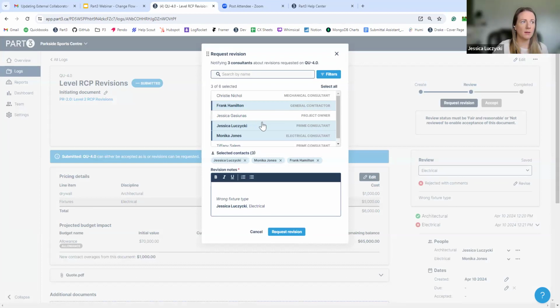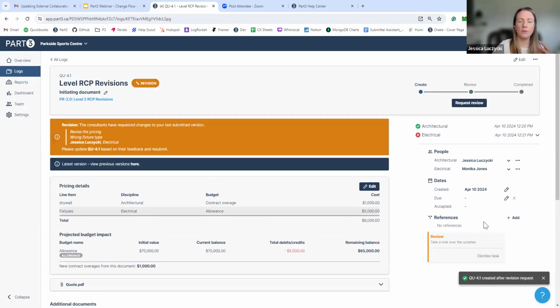So I'm going to let the general contractor and anyone else know that these are my comments, this is the wrong fixture, and I want them to revise the pricing. And then I'll request that revision. So again, you're keeping everything in part 3. Just as you would a change, creating revisions, we want you to track the whole history of your pricing flow and the entire change flow in part 3.